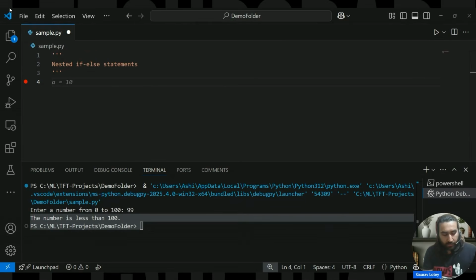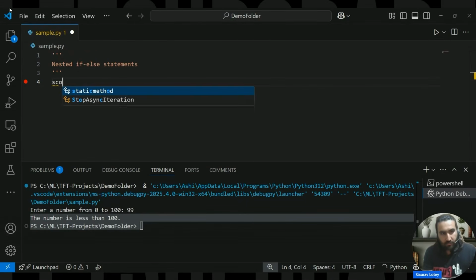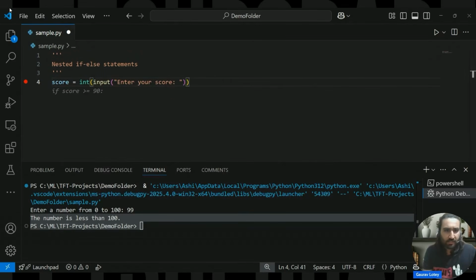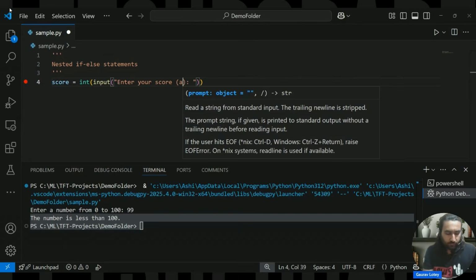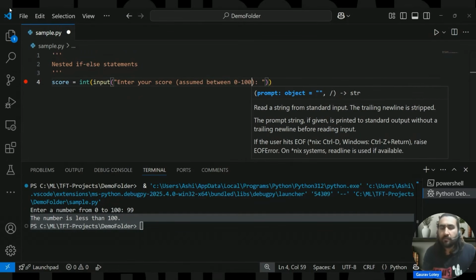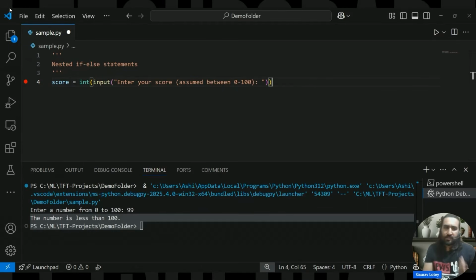So let me take an input, say score, is equal to integer. For simplicity, I will keep it integer. Please enter your score, assumed between 0 to 100. You can also consider it to be a percentage or anything which you want based upon your condition in real life.